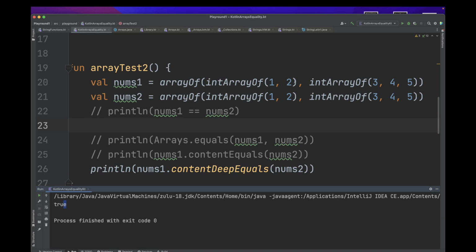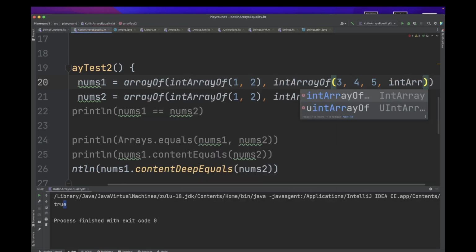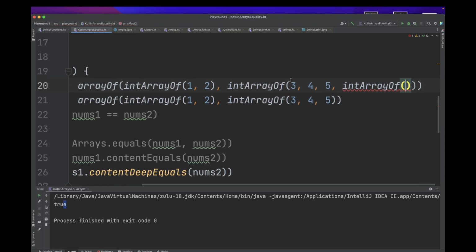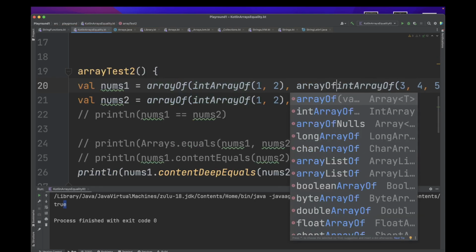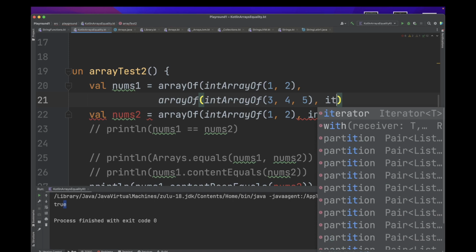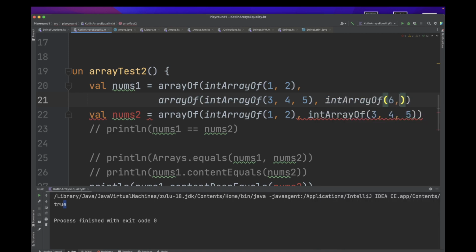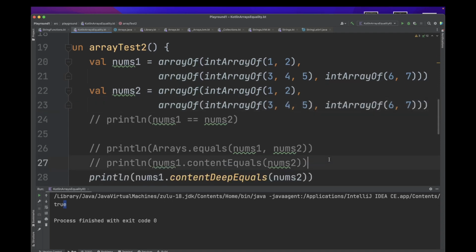Okay. And so you may say, okay, this works for this, but let's try to make it even more nested. Let's try here to have an int array of this one is an int array, so it won't work. So maybe let's make this one an array of this, and maybe an int array of 6, 7. So something even more nested. So this would be like this, and let's use the same thing for the second one. Let's see if we still get true.